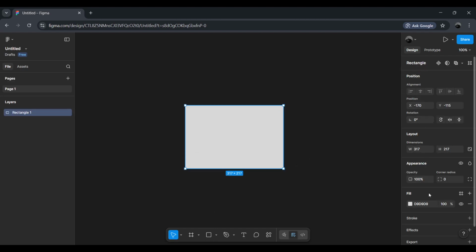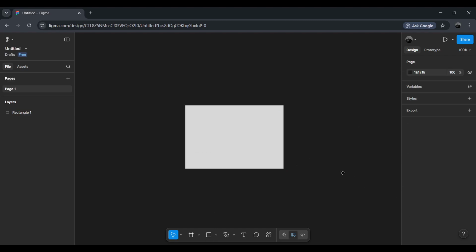And just like that, Figma will open a brand new blank canvas for you to start working on. You now have a fresh design file ready for whatever project you're tackling, whether it's a website mockup, app interface, or any other visual design work.